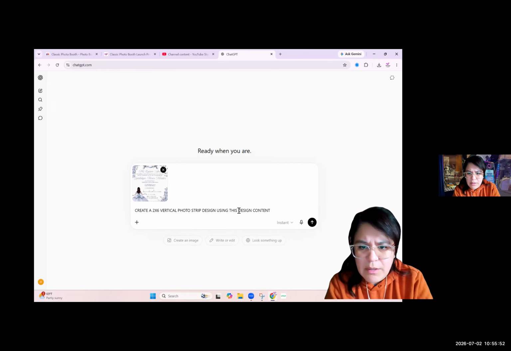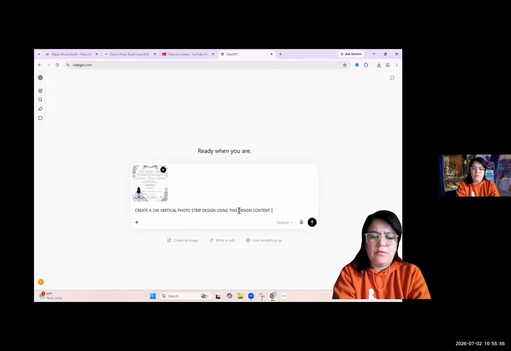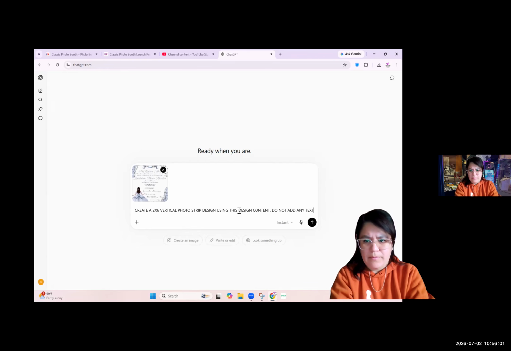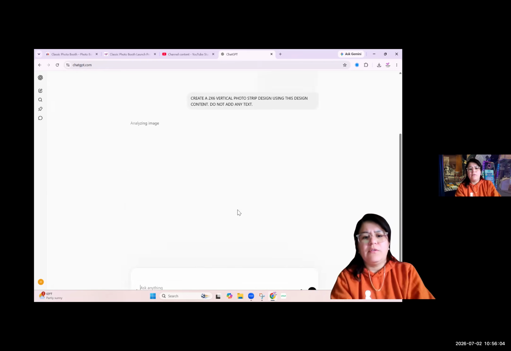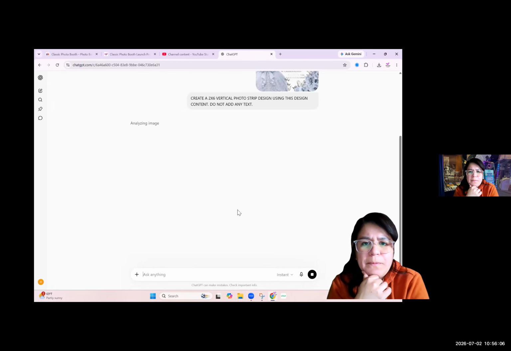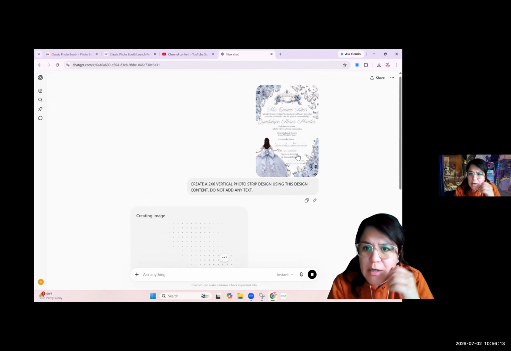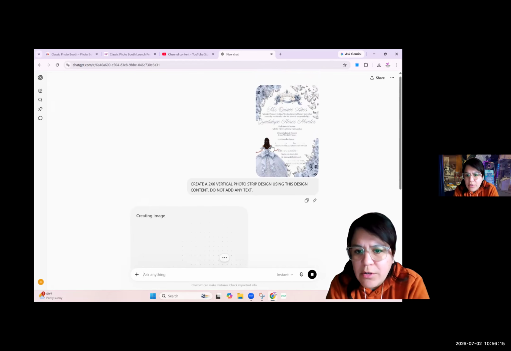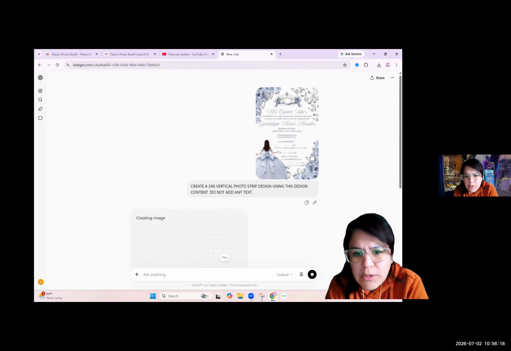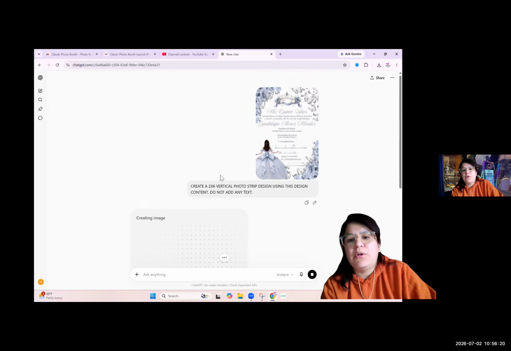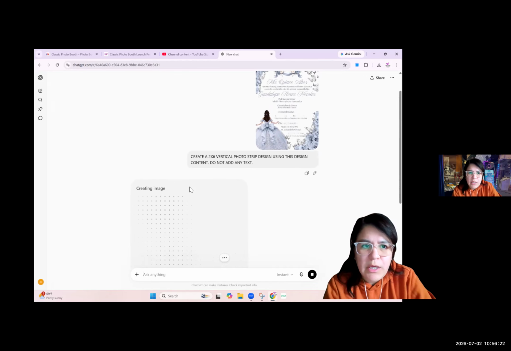All right. And then do not add any text. All right, so let's see what it creates. Usually it'll be consistent. The invitation has a white background. It has a little crown. It has the girl on the side. The roses. Those are the design concepts that we would hope that ChatGPT will incorporate.